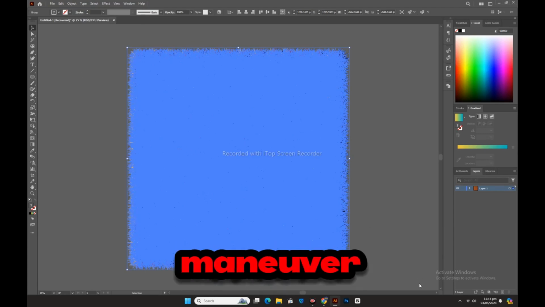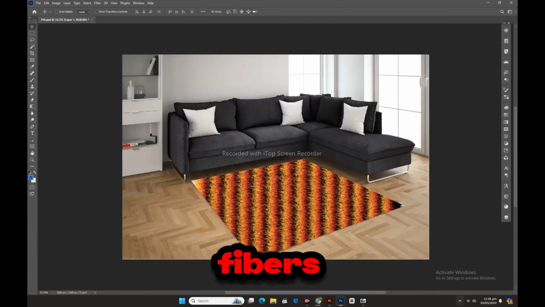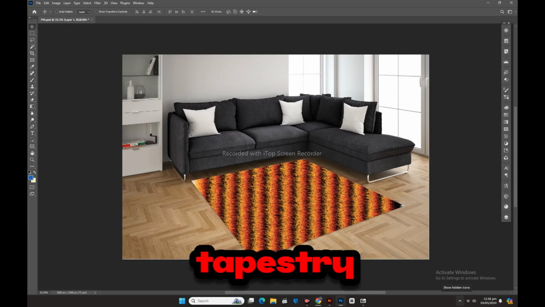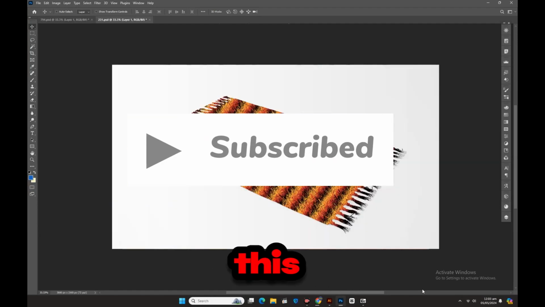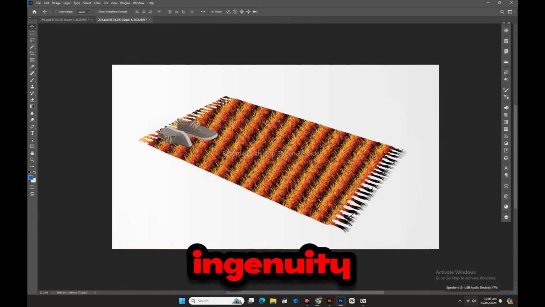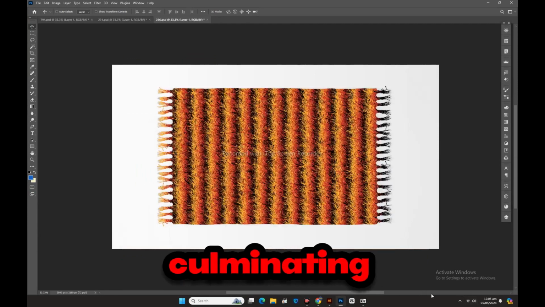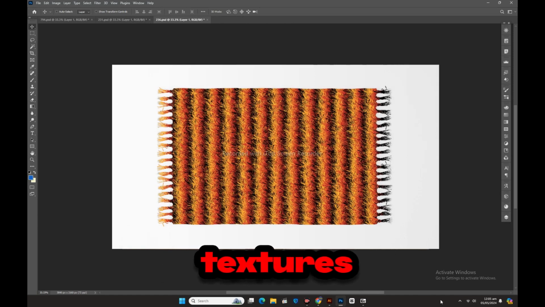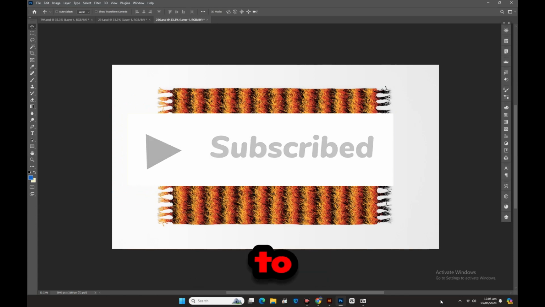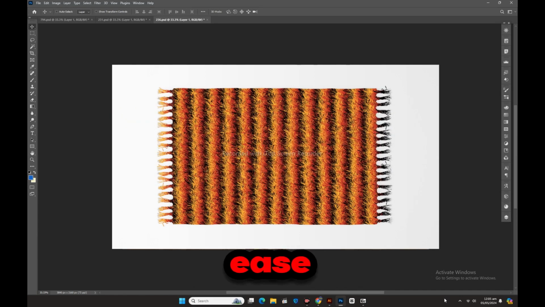With each deft maneuver and nuanced adjustment, the fibers of our imagination intertwine seamlessly, weaving a tapestry of tactile richness. This process epitomizes the harmonious fusion of artistic ingenuity and technological finesse, culminating in the swift birth of intricate textures that dance upon the digital canvas. In the realm of design, where precision meets creativity, this approach serves as a beacon of simplicity, allowing our visions to materialize with unparalleled ease and grace.